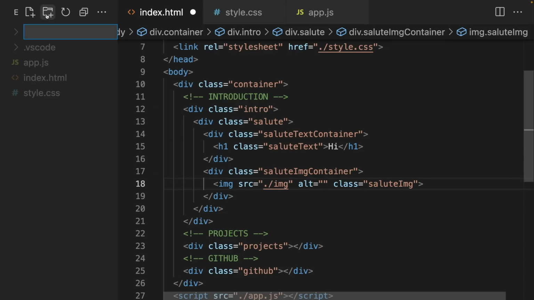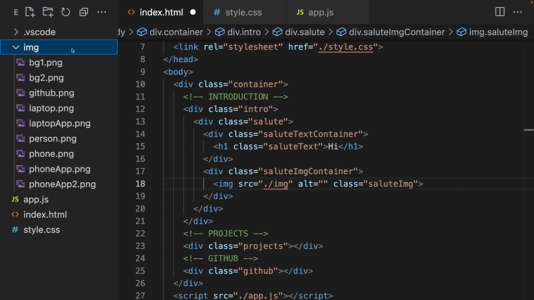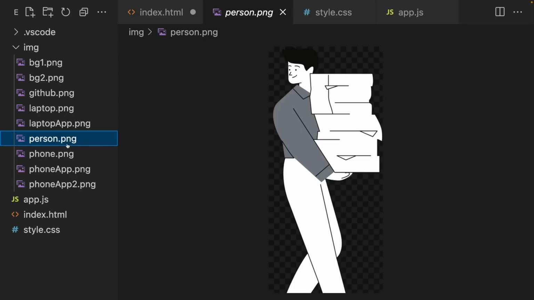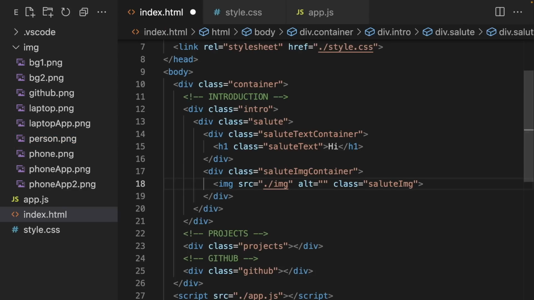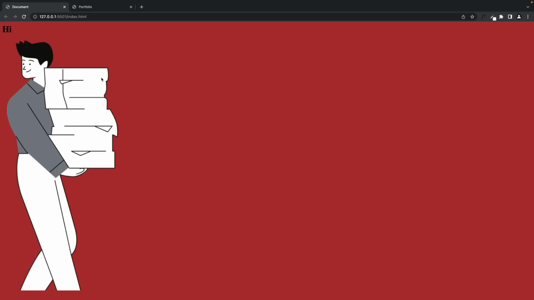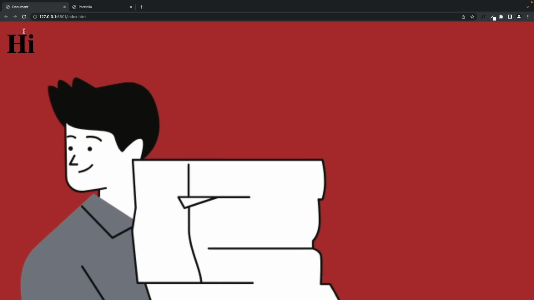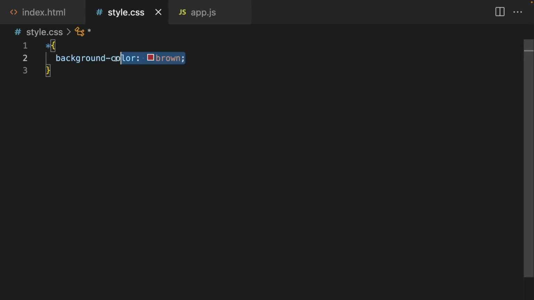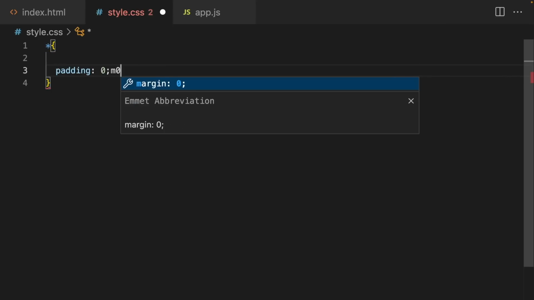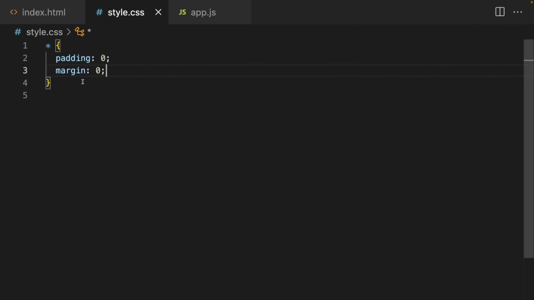Let's create. I will say image, and inside I'm going to drag and drop my images. And for this section, we are going to be using this image. Let's say person.png. Okay, perfect. But as you can see, there is a space here from left and top. To prevent this, by the way, let's delete this background. I'm gonna say padding 0 and margin 0. Okay, there is no default padding anymore. This padding comes from our h1 tag, not our document.